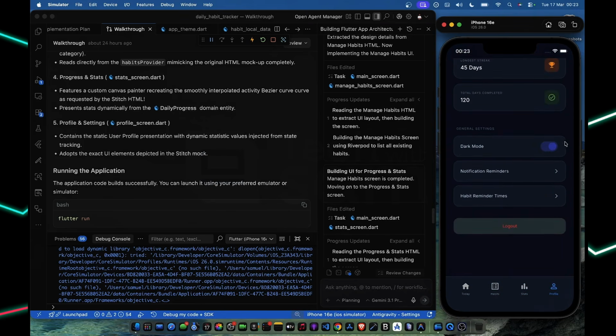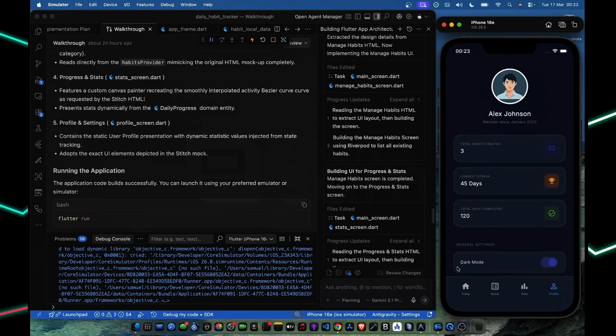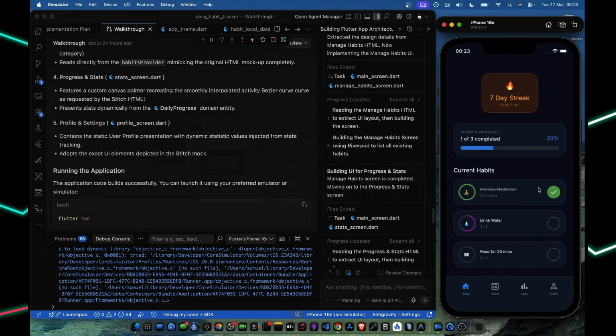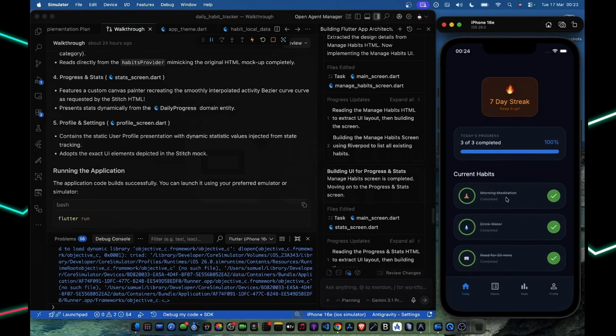All these pages are static design, nothing dynamic. Again, you can see Today is a little bit functional, not fully functional, but at least it updates. As you can see, current habit, money, meditation, one. If you click on the circle, it's checked, one completed, that's 33%. If you see drink water, you can see 3/5. That means the person has drunk water 3 times. If you click on it, you can see 4 times. Then if I click on it one more time, it's completed, that's drink water. Then read for 20 minutes, if I click on it, completed as well.